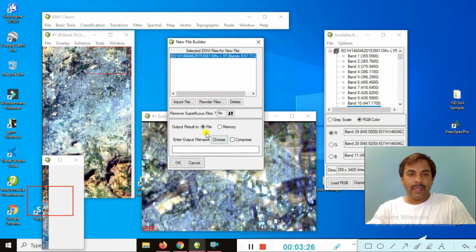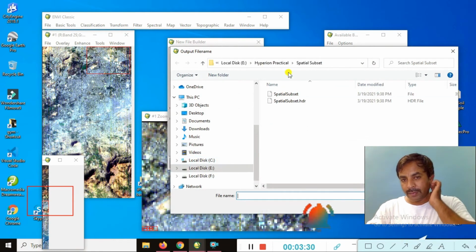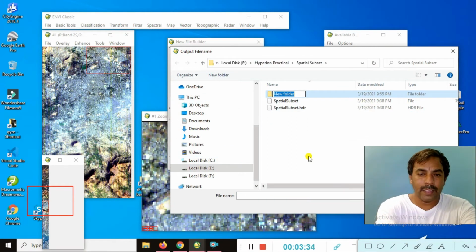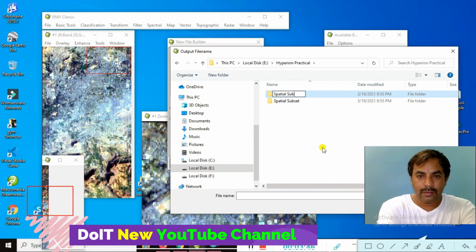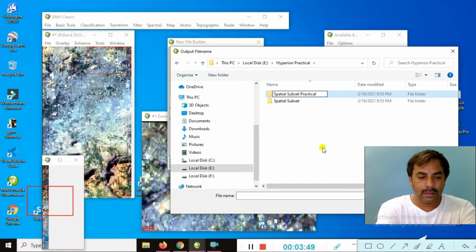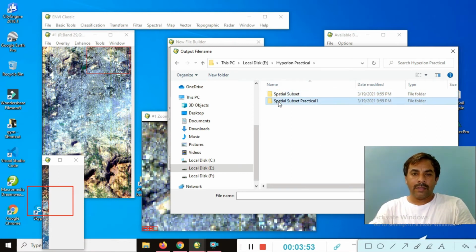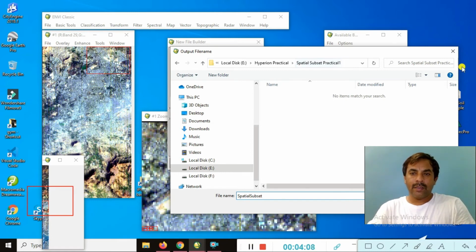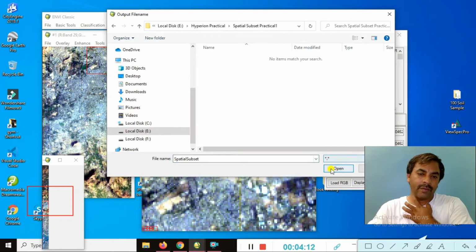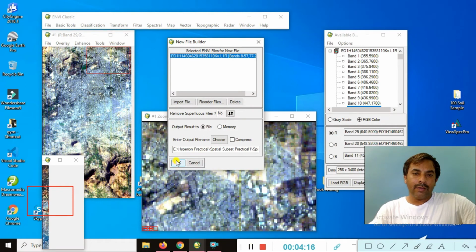Click OK. And you can choose the directory, select the Choose button, and create the spatial subset. Just open it. Spatial subset. You can give the extension as default. Open and click on the OK button. So your spatial subset creation process starts.